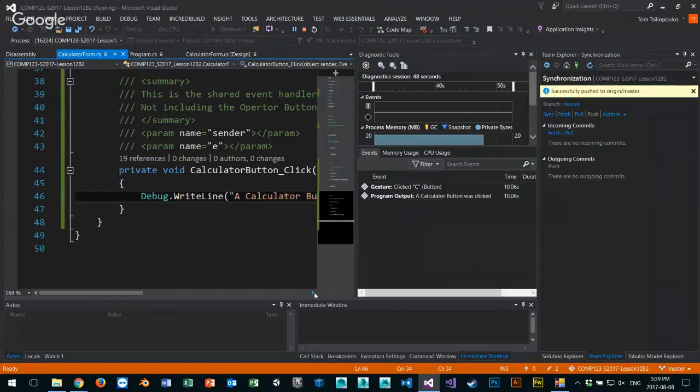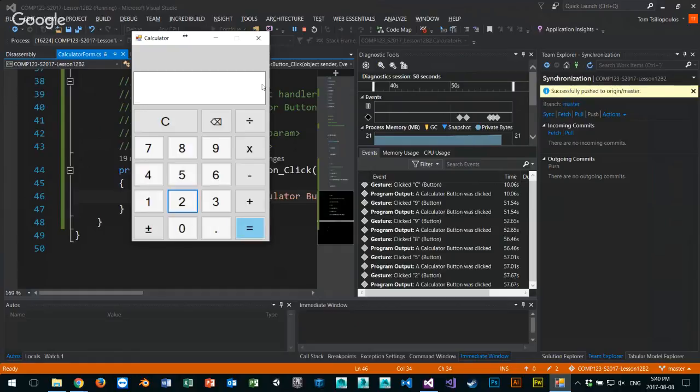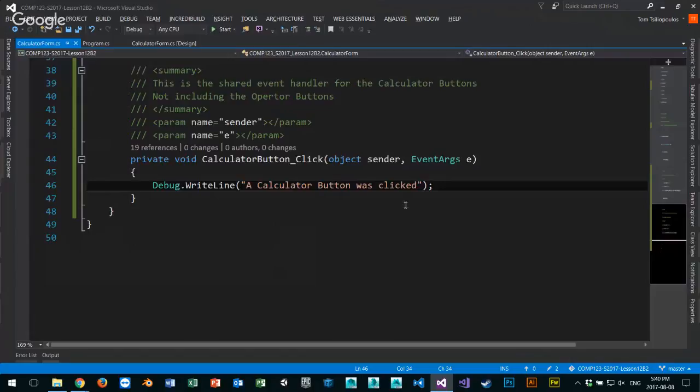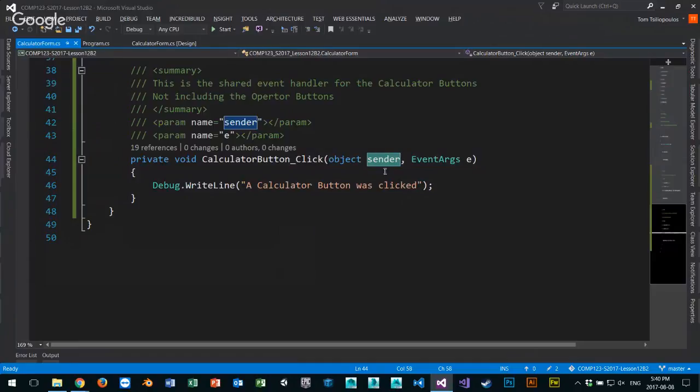Okay, Debug.writeline. Let's go back. So if I click the 9, take a look, I get a gesture and an actual output, and I can keep going. So what's happening is, every single time I click a button, it goes to this method, right, and it generates a new sender object. This sender object is regenerated, as well as a new event object, right? So the key is everything gets sent into my sender object. Whichever button was clicked, that's the identity. The identity is saved in here, which means I can do something like this.